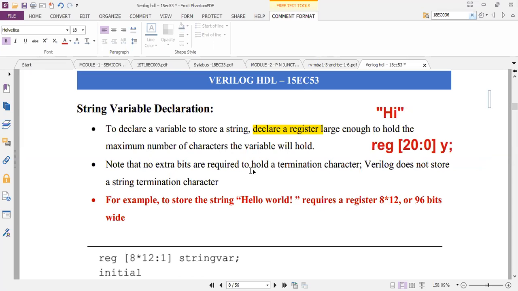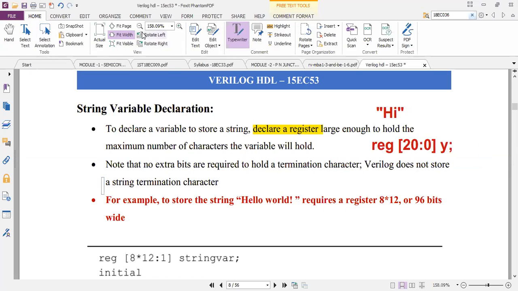Note that no extra bits are required to hold a termination character, which is very important. Even with a semicolon, no extra bits are needed, because Verilog does not store a string termination character. For example, to store the string "hello world!" with the exclamation mark, how many registers are required? Each character is one 8-bit register. Counting 1, 2, 3, 4, 5, 6, 7, 8, 9, 10, but there is also a space, which is considered too, so that is 11, then the exclamation mark makes 12. So it is totally 96 bits wide.